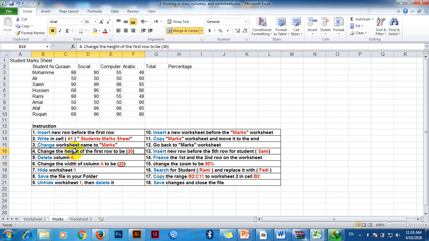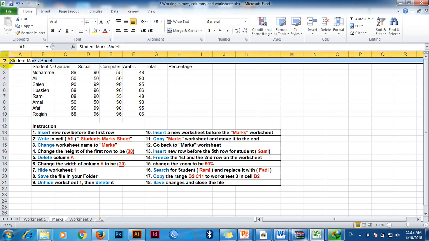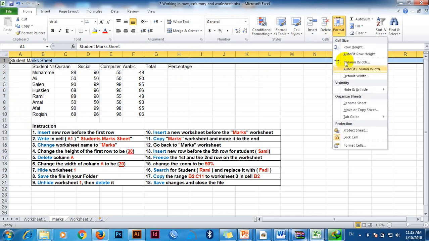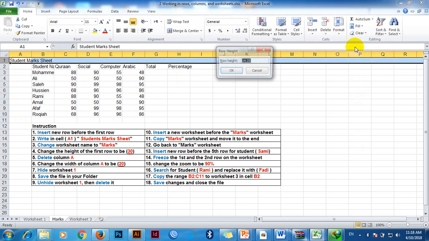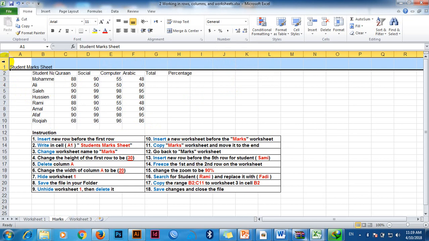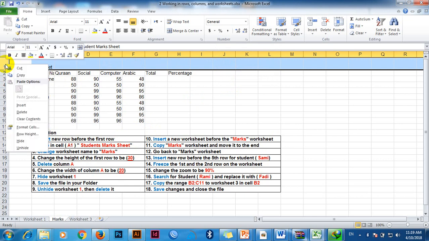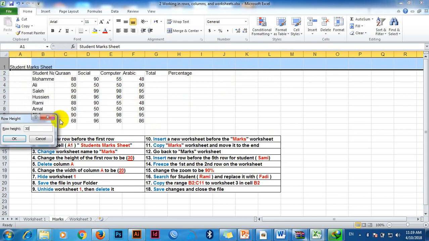Number 4 question, change the height of the first row to be 30. I select the first row, and how do we change the height? By going to format. First you have to select the row and go to format, and here you have row height. You click on it. Here it says 30, so I write 30. I click OK. Another way is to right click on number 1, and I click row height, and you write also 30. It's the same.